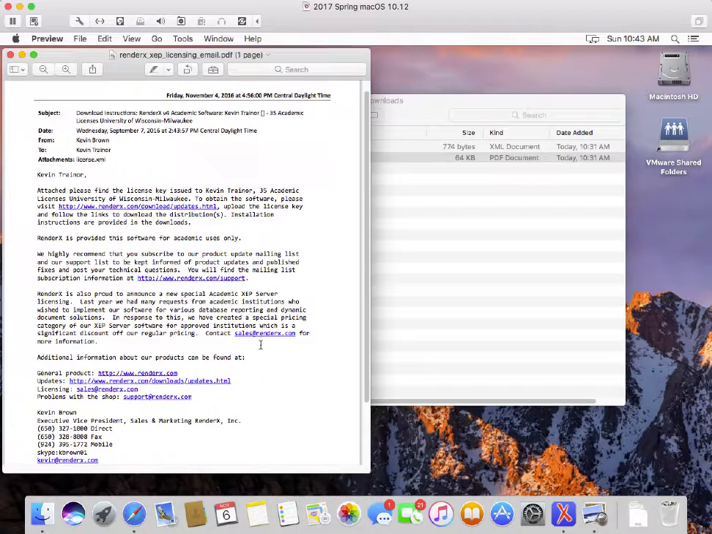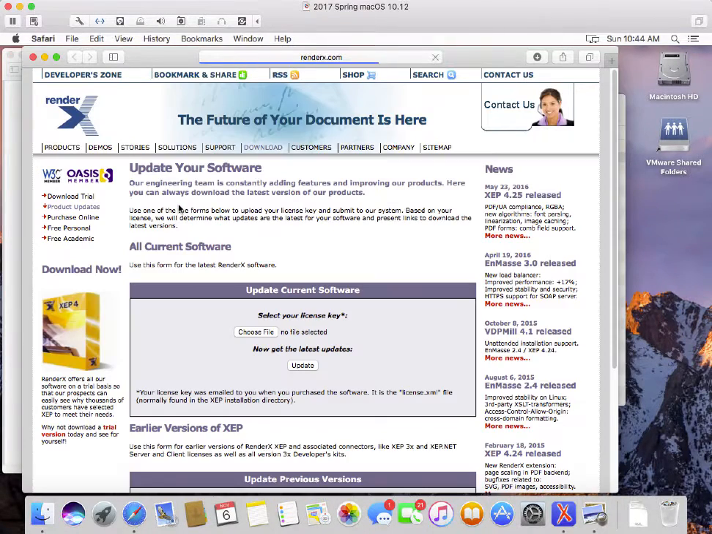And it thanks us for working with them in our class, and it gives us a handy page where people who already have a license can easily download the software, and it's at renderx.com, but it's at /download/updates.html. So we're going to click through on that. And you'll see that we're at a slightly different page than we saw before. Because you already have a license key, it says it wants you to choose a license file.